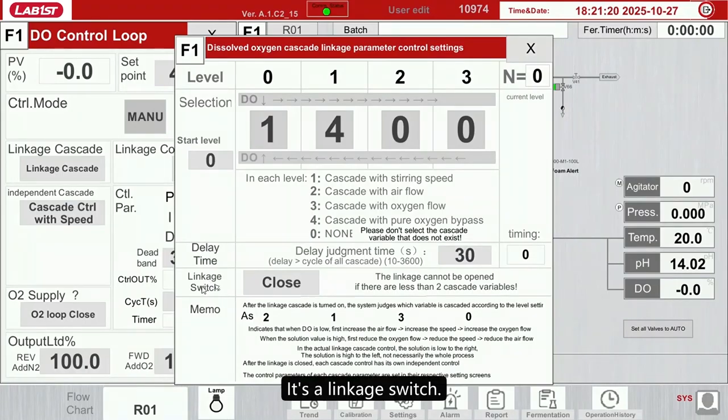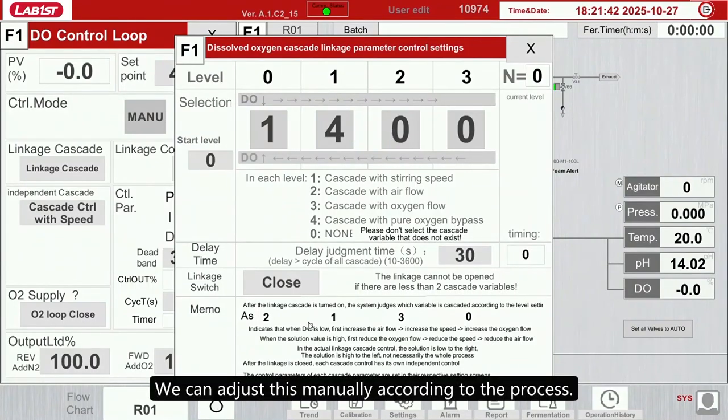It's a linkage switch. If we only set one, this switch shouldn't be opened. Independent cascade would be better. On the right, it displays the current level, indicating the state of control level. We can adjust this manually according to the process.